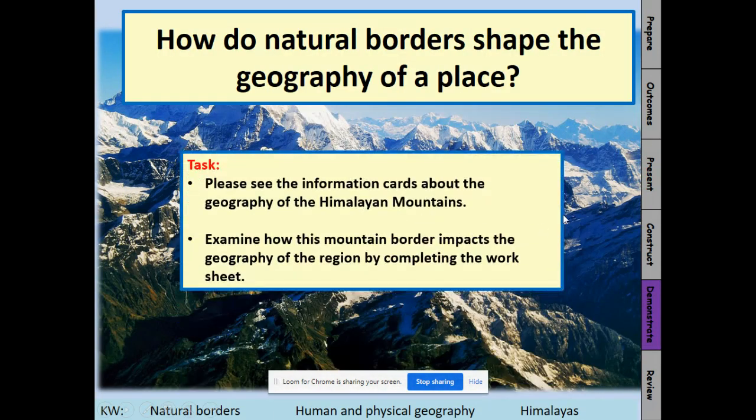After that, I want you to look at the information cards that should be on ClassCharts as well, linked to the same document, about the geography of the Himalayan mountains. Try and weigh up how this mountain border affects the geography of the region by completing the worksheets. I'll just show you what these documents look like.